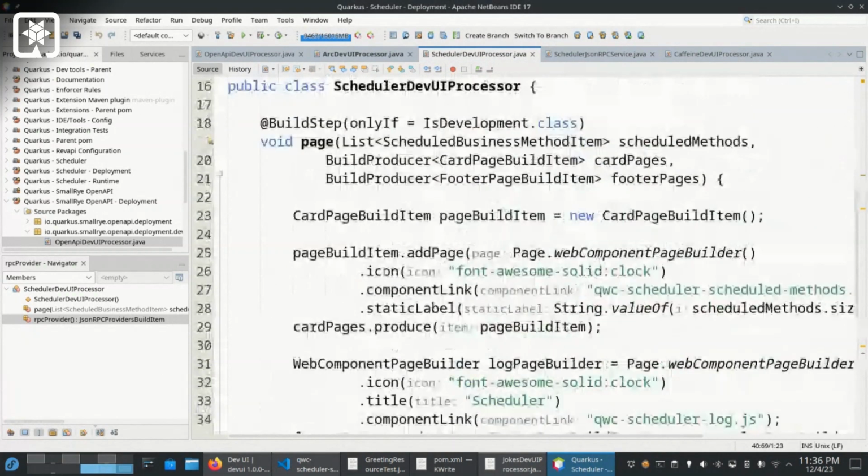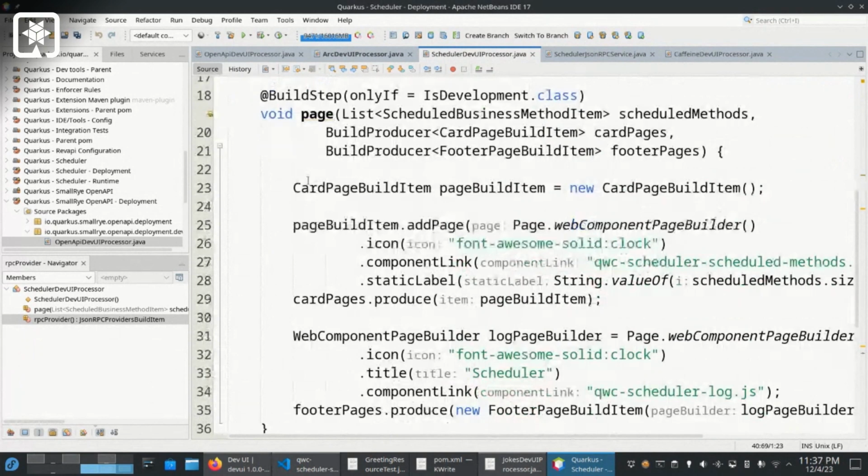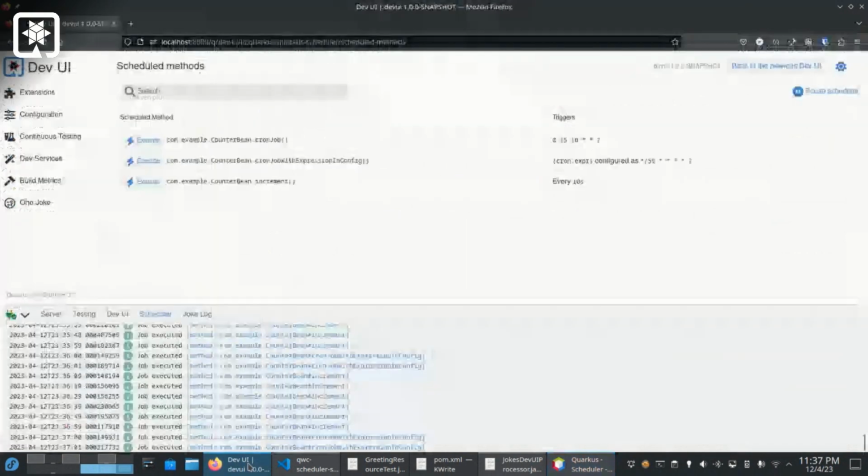So this part here is just to say these are the pages that I want to build. Here we only have one page that we add, and we have one footer that we add. And this is what you see here. This is the footer and this is the page.